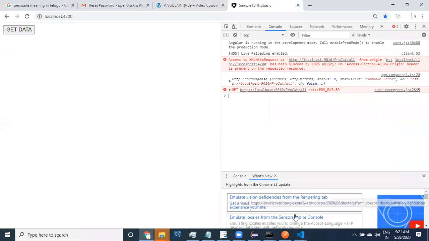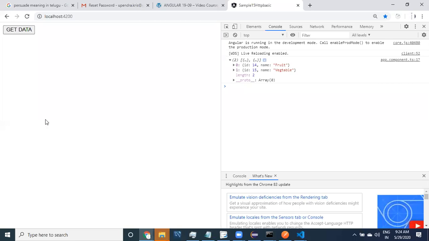One second. That's not a problem. Actually, the main problem was that after applying changes in the backend, I did not restart the server. Now no issues. Let's look at it. We received the data. See, this kind of information is received. Success, we got the array and then we are displaying it.